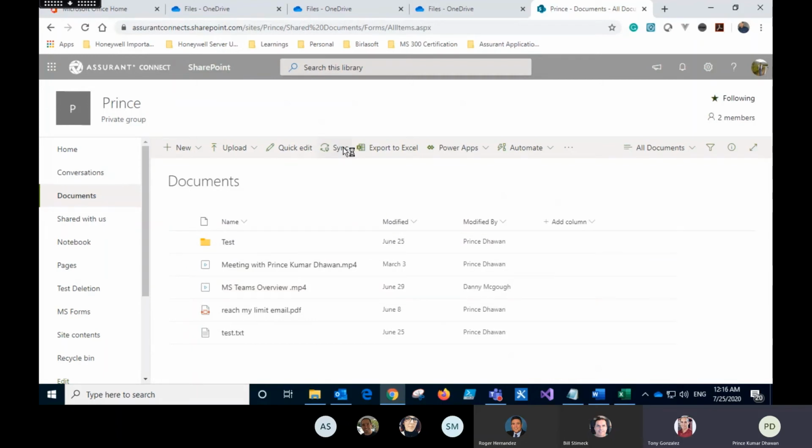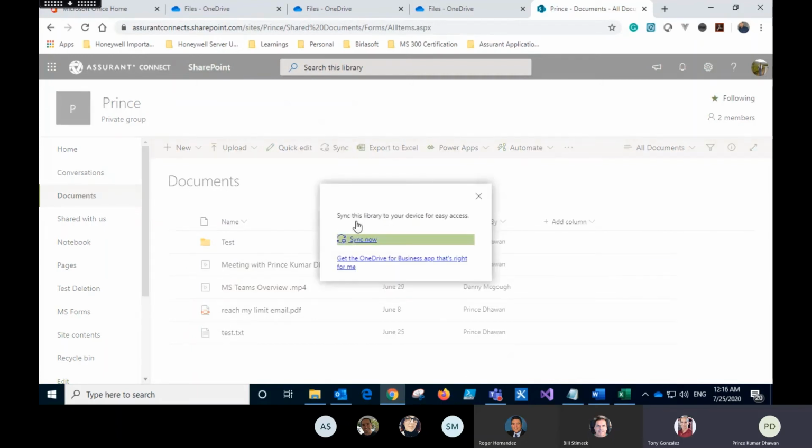What if I click on sync? If I click on sync, it says sync this library to your device for easy access. I can click on sync now. I can click on get the OneDrive for business app if I do not have OneDrive installed. If I have it installed, it will tell me to open OneDrive.